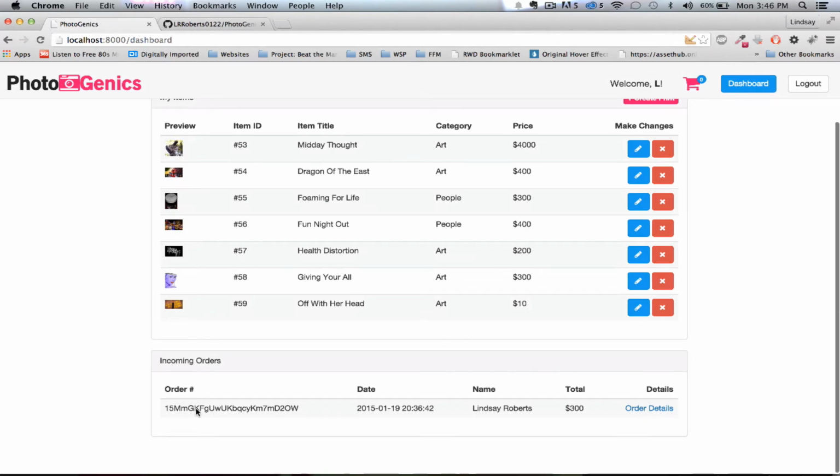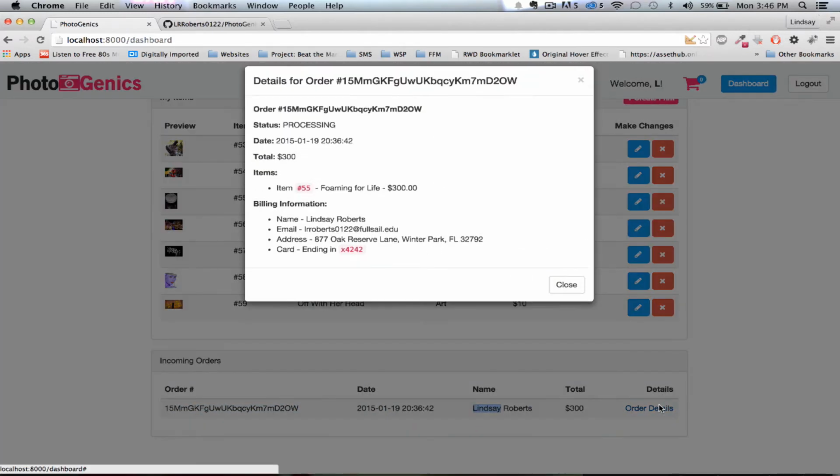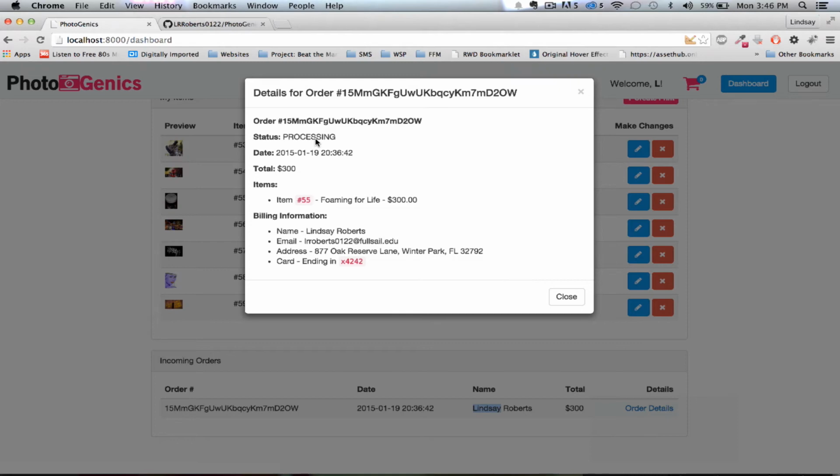But what I mainly wanted to show you was the incoming orders down here. We've got this order, the order date, and the name, and the total. And as you can see, even though I purchased 2 different items, only one of those items is this particular user's, so they're only getting that one thing: how much they got in total from the actual order, the last 4 for verification purposes, the billing information like where to ship the order, the status, and some various other information.